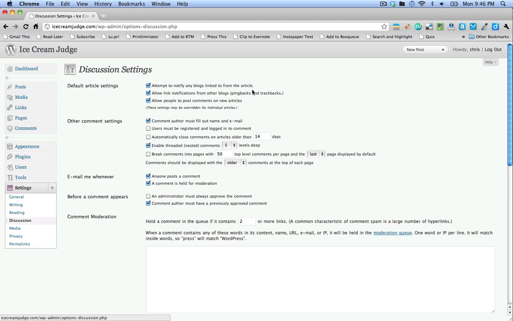Allow people to post comments on new articles. Some other settings. Comment authors must fill out name and email. Users must be logged in to comment. You could use that if you want or not. Automatically close comments on articles older than 14 days. I usually leave that off. Enable threaded nested comments. That's pretty handy. I like the way that looks.